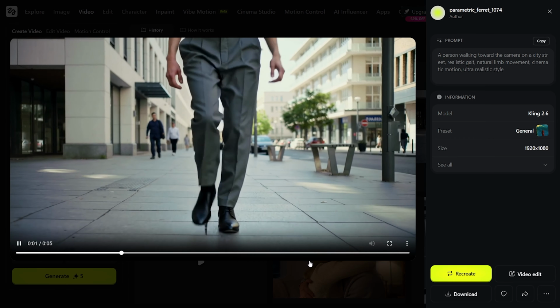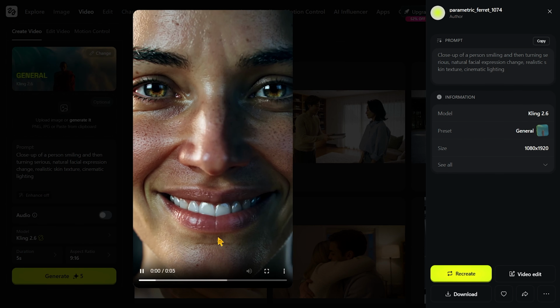As you can see, we tried so hard, but it still looks super stiff, super robotic, not that great at the end. This is what Kling 2.6 actually is.